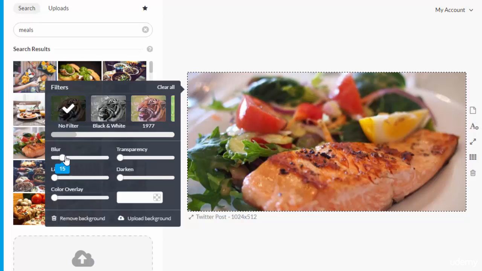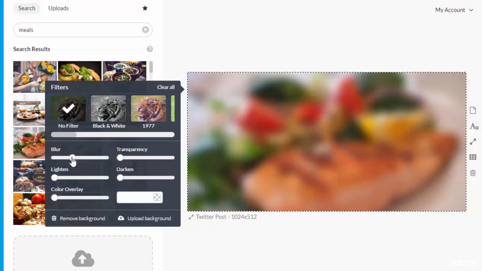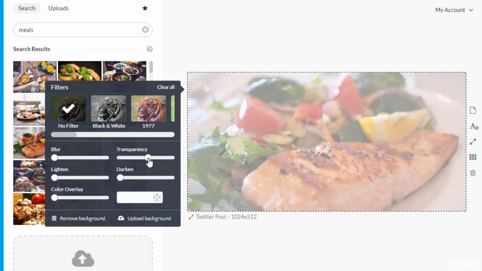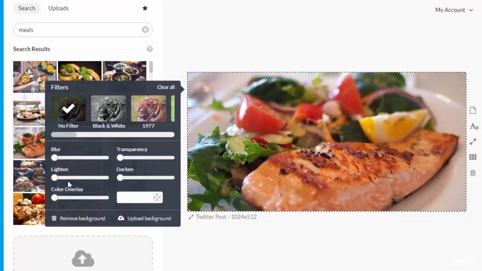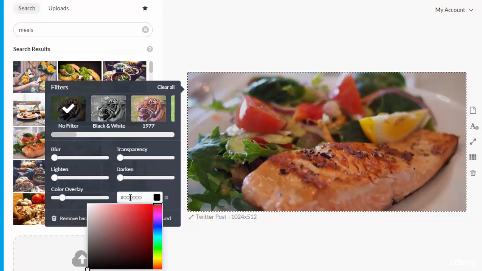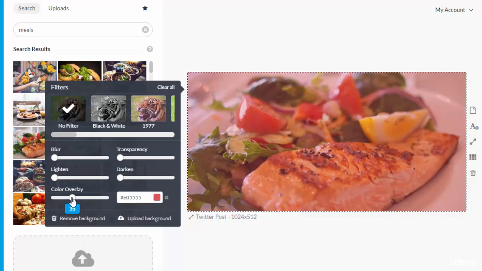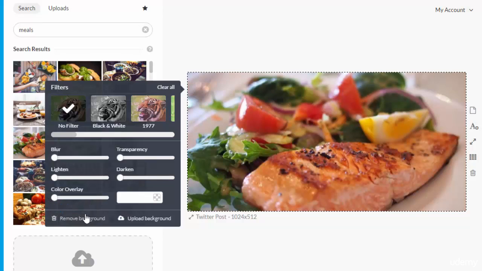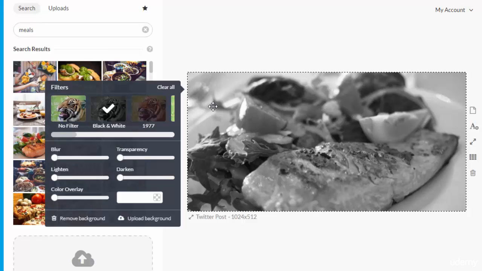You could also do other things such as blur the image partly if you wanted to. There may be certain images where it just makes sense to do that. You can make the image transparent. You can make it lighter, you can make it darker. You could overlay a colour if you wanted to. So for that, you would choose your colour, and then as you see, that's got then a bit of a red tinge overlay to it. And then of course you could remove the background entirely or upload another one, which we don't want to do. But there are quite a few filters there, etc., that are useful just to make this a unique image just for yourself.